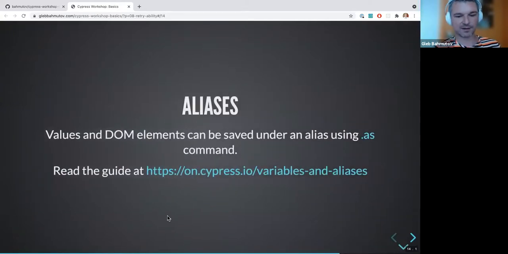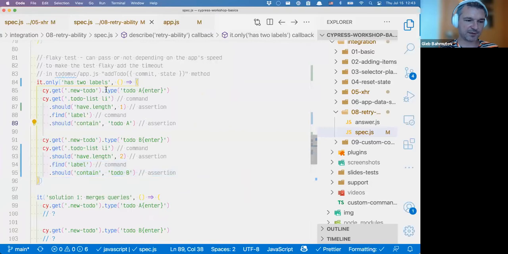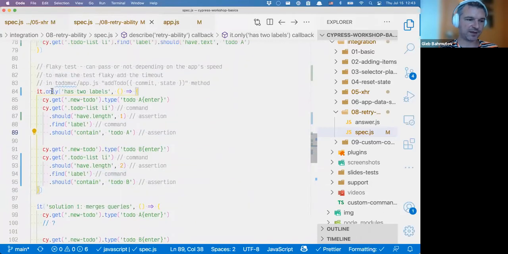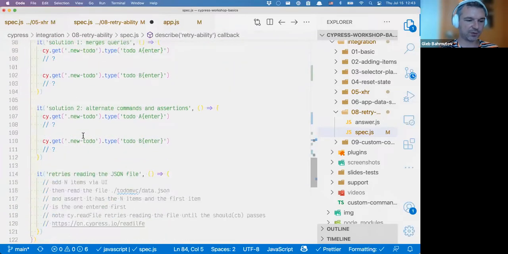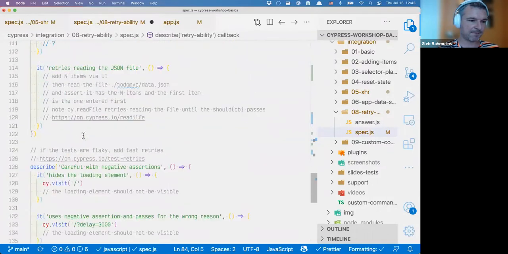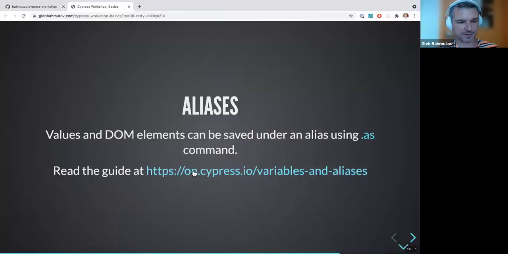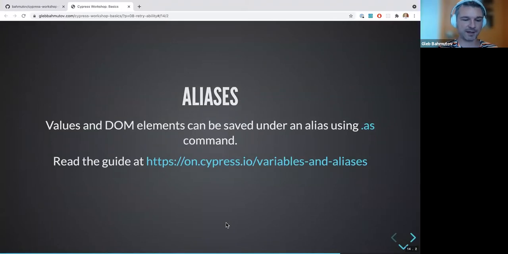Okay, I want to show this because this is important and many people will be tripped up, right? So right now we never saved any values, right? We always like type something, confirm, right? What if we wanted to save a value or save an element, right?